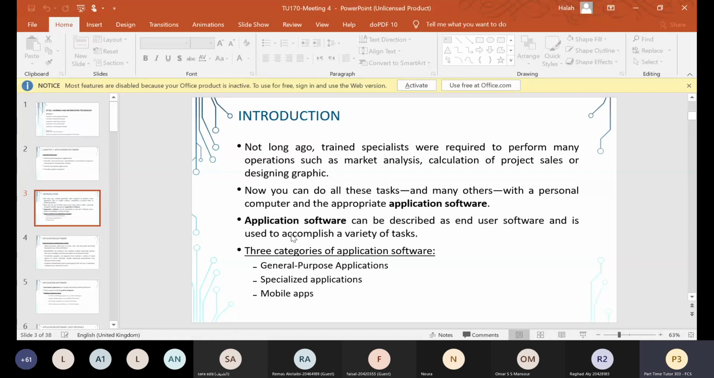So to define what application software is, it's actually programs that help you, the user, to finish or perform your task. It can be described as end user software because it is intended to be used by the user, not by the system, and is used to accomplish a variety of different tasks, not limited to any category. There are 3 categories of application software. We can categorize it into 3 types.